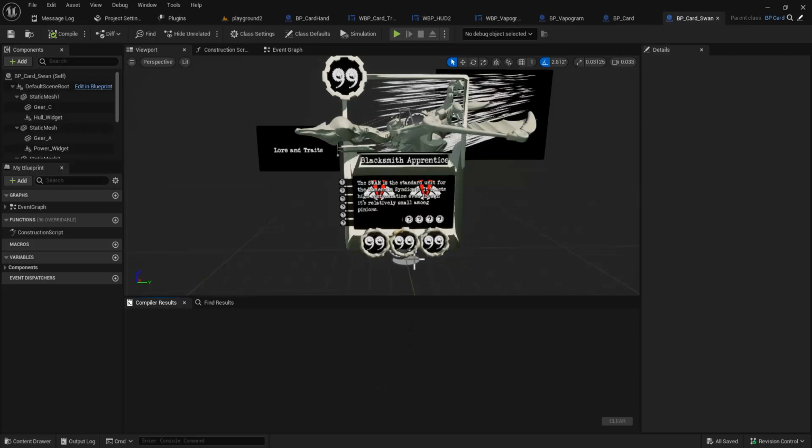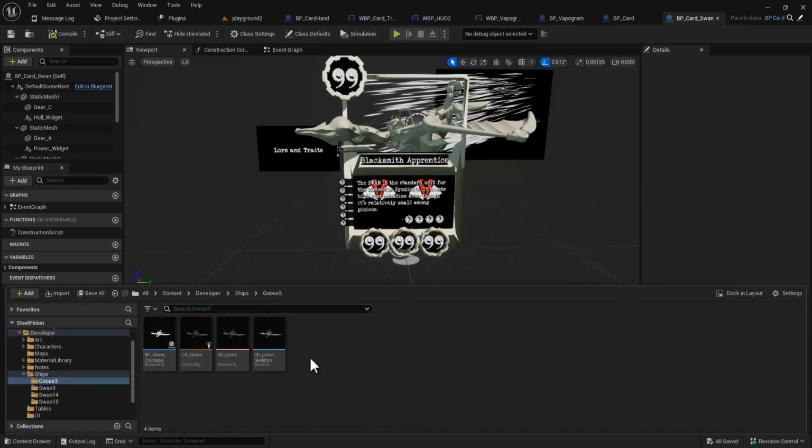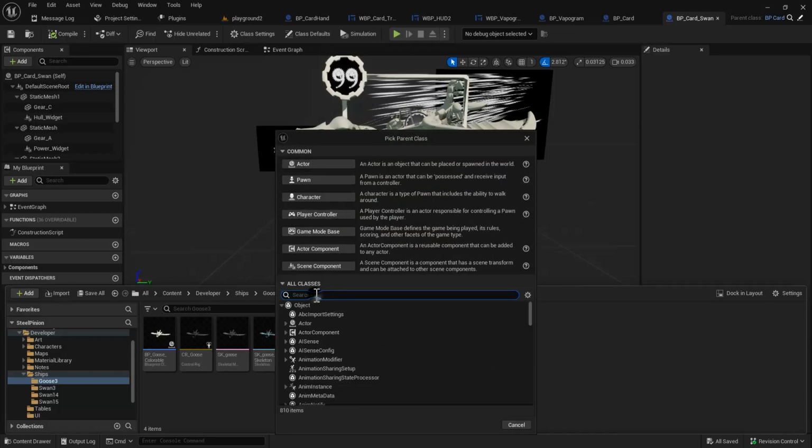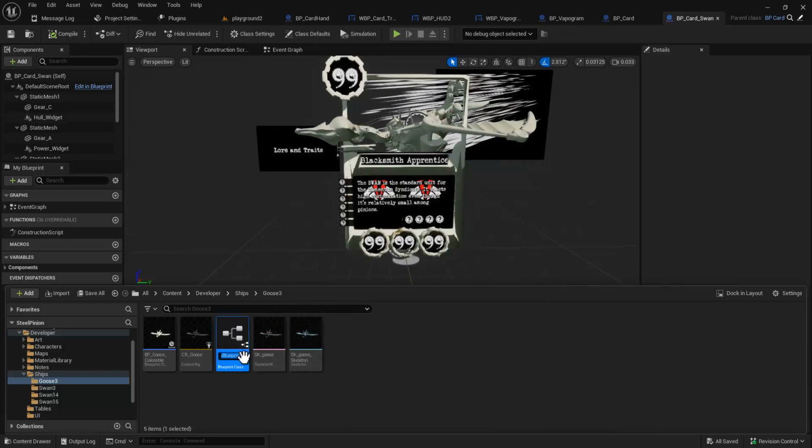So we got this guy, BP Swan card. Here's Goose. So we'll create a new blueprint. And I think you can search for it in here and pull it up that way, but really you don't have to. Say we just did actor, and I'll show you how to change it. So we can say BP card goose, and then let's go here.